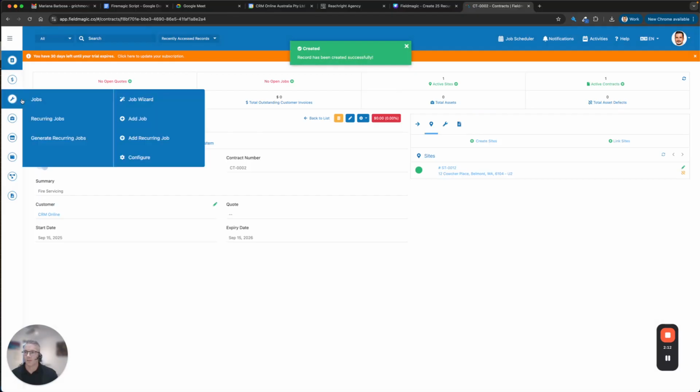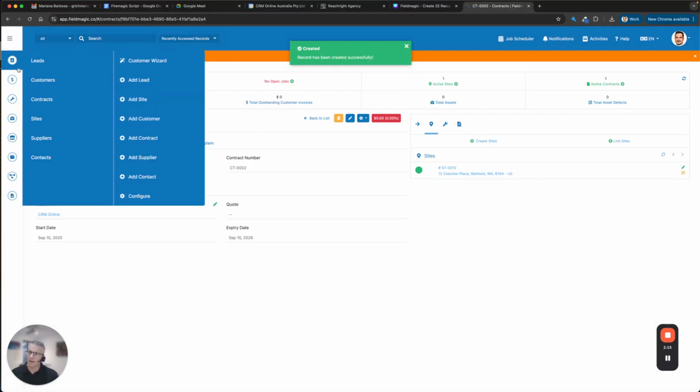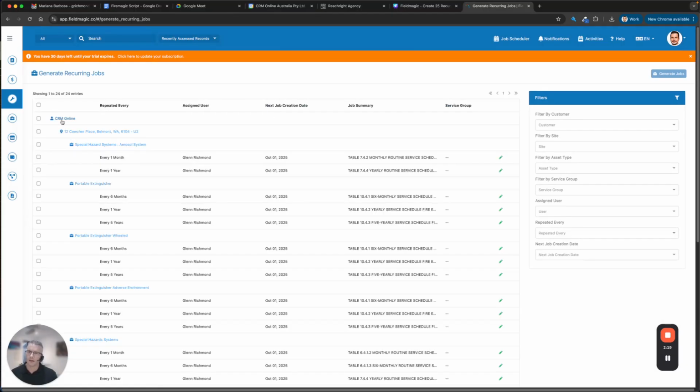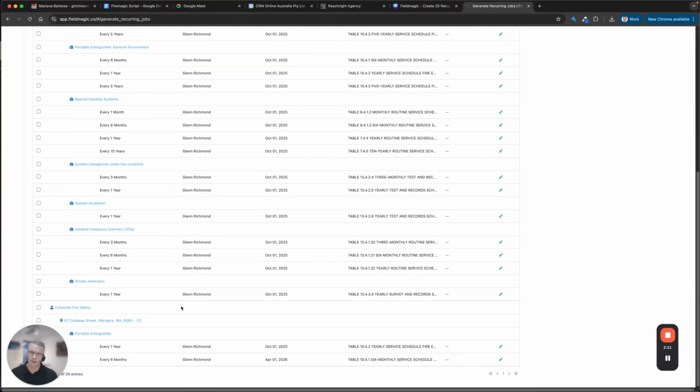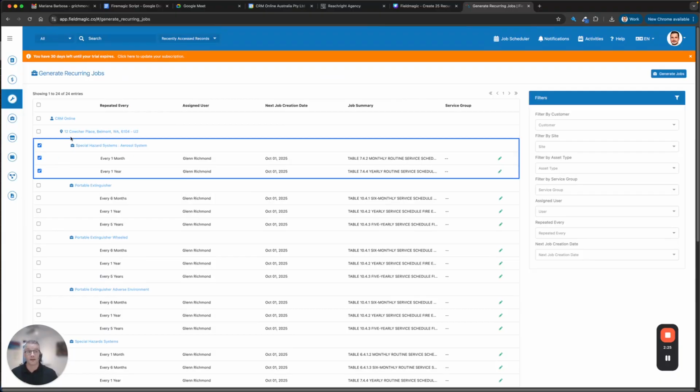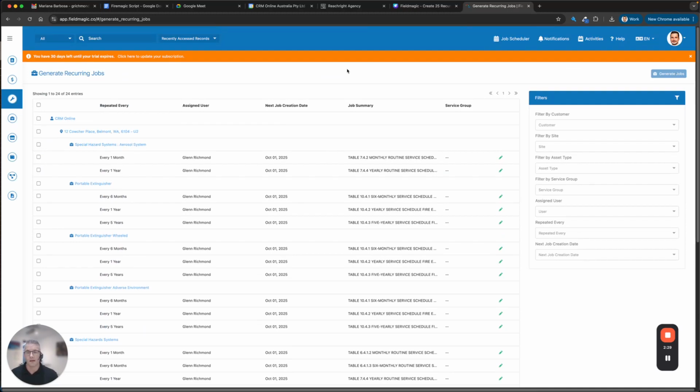Now, what I can also do is go to my generate recurring jobs. I can see all of my recurring jobs that are due to be scheduled. And I can go and select the ones I want, and they have all been created in a matter of seconds. So super, super quick. All right, so that's the basics of this.